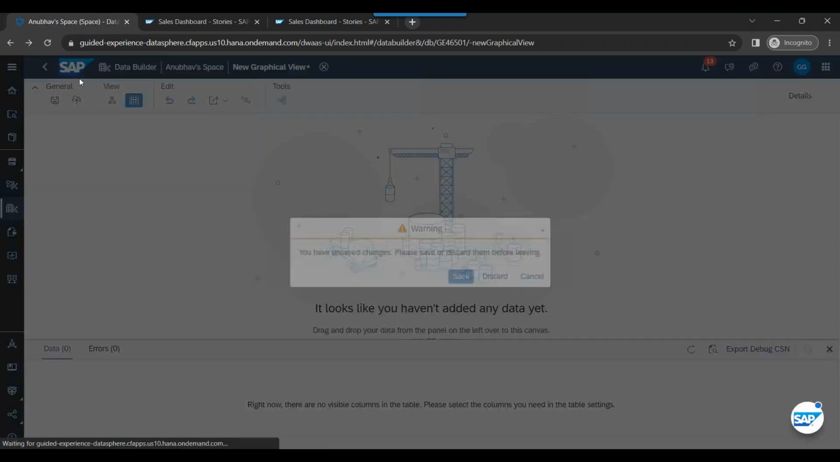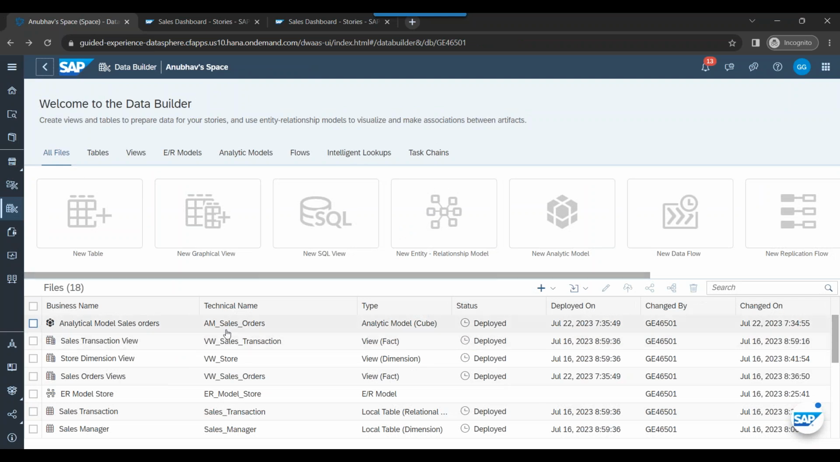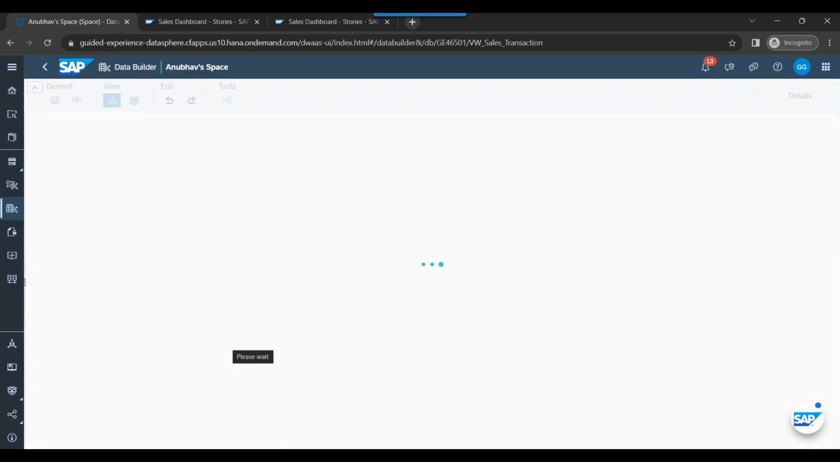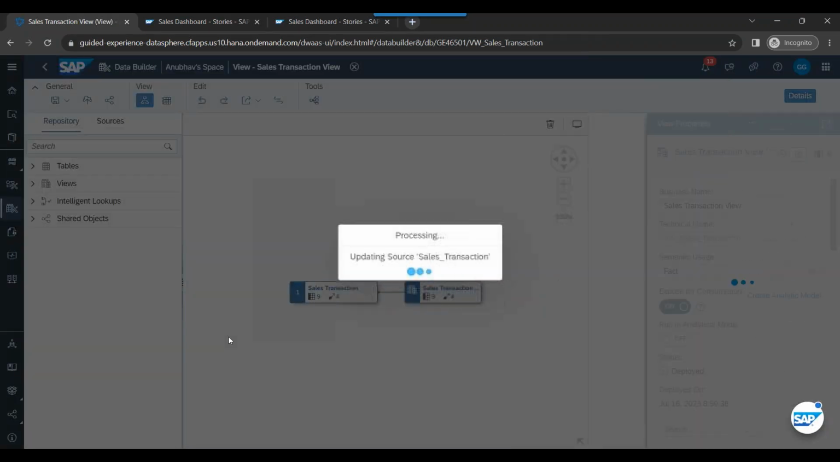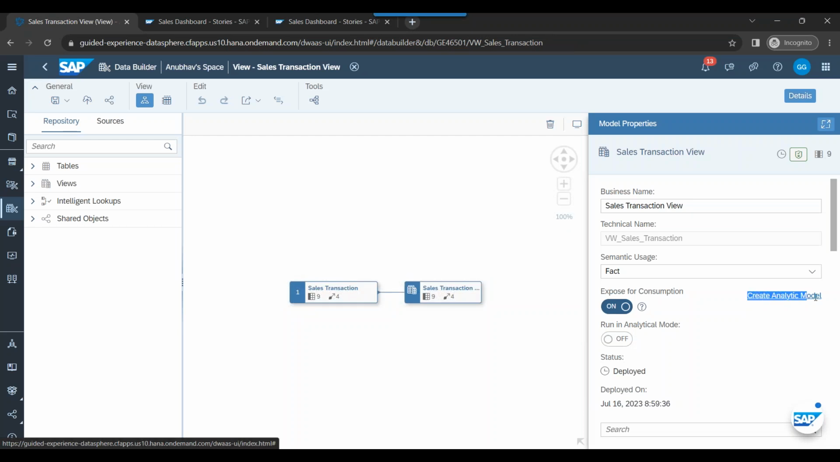So let me open the view, not a new view. You can see here, there is a direct option to create an analytic model. This is what you could have used to create your analytic model directly rather than creating it separately.